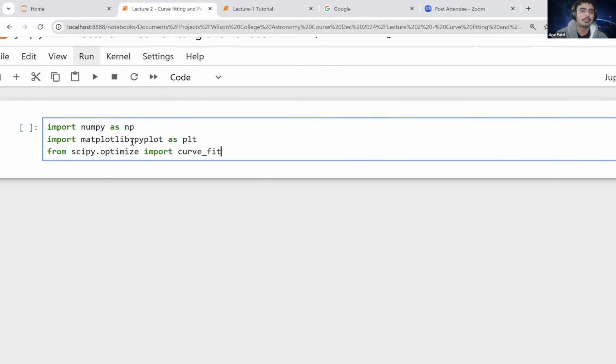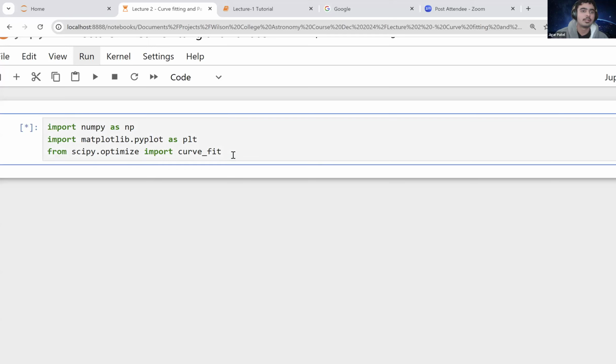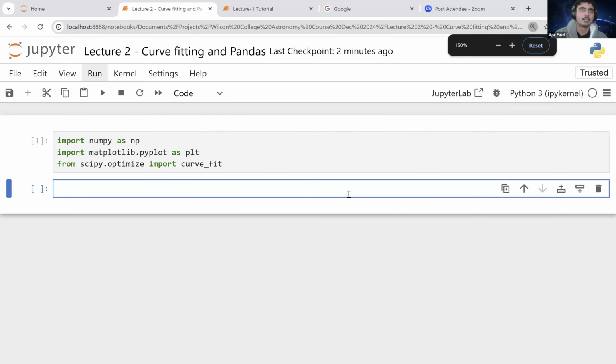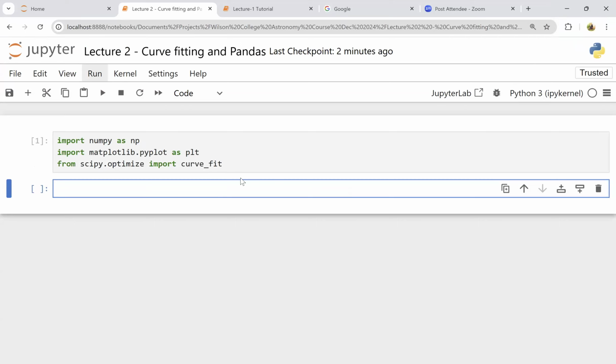Is the font clearly visible? Should I zoom in way more? You can increase it a little bit more. Okay. Is this visible? Yes, this is fine.